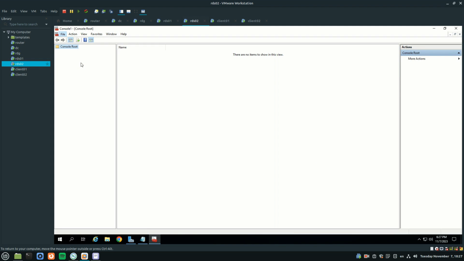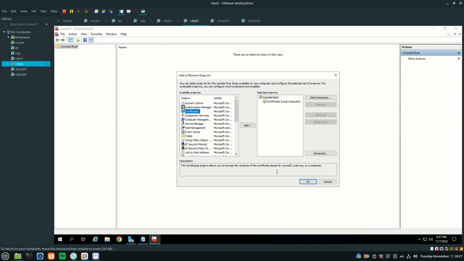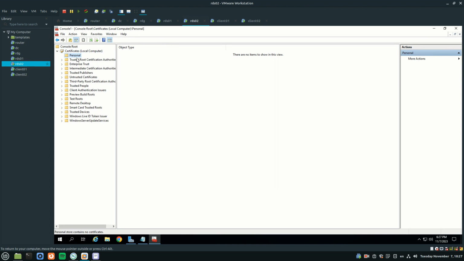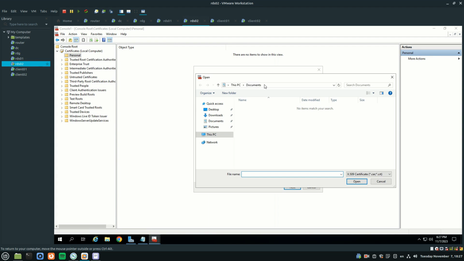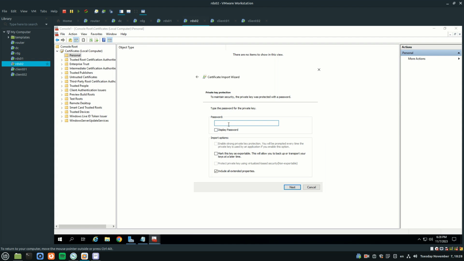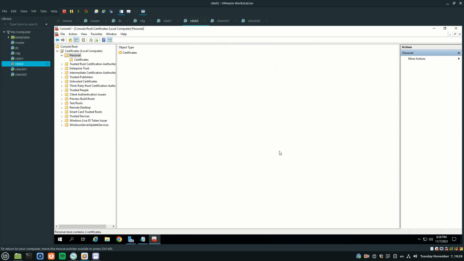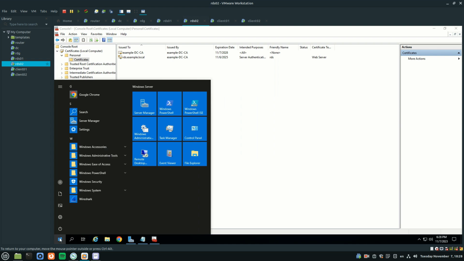In MMC, add remove snap-in, certificates, computer account, under personal, import, choose the PFX RDS file, enter the password, and finish. Now open PowerShell as admin.